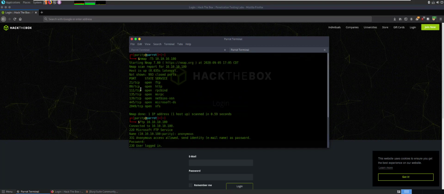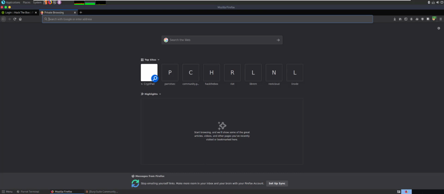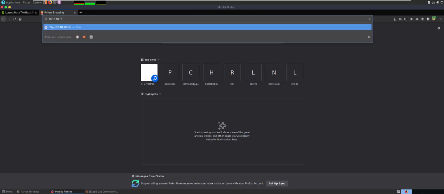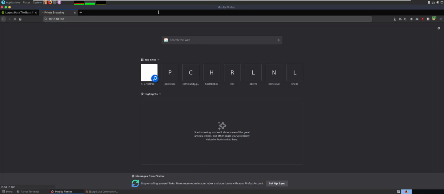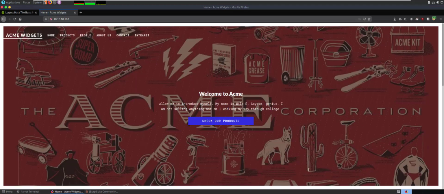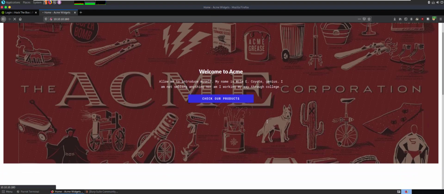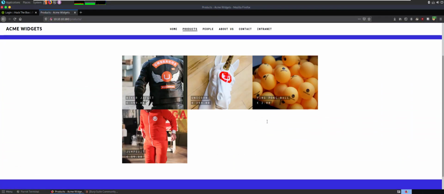There is a port 80 open, so let's take a look at the HTTP traffic. Now this one, it takes a minute for it to start passing traffic, so it looks like it's broken, but it does catch up. It happens every time that I've looked at this box. But we are on Acme Widgets. So Acme Widgets does have products. We'll go ahead and see where it gets us.